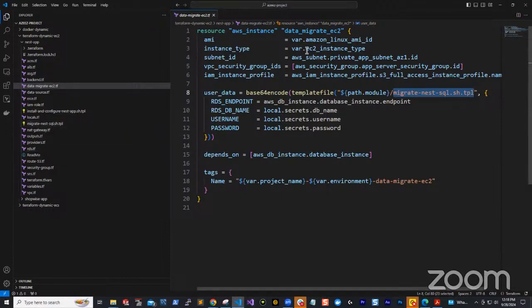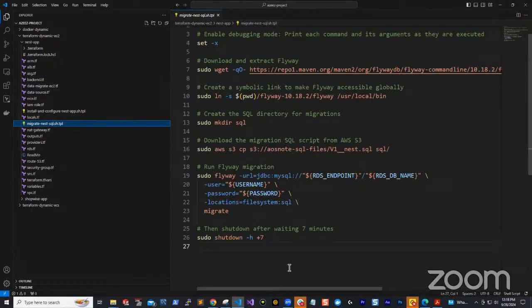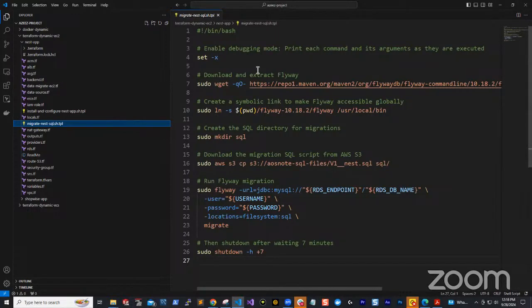This just means that when I launch this EC2 instance, it will execute the user data script, which is whatever I have in here. If you notice, it's the same commands we run manually. We SSH into our EC2 instance, we download the Flyway folder, we set the command to be able to execute Flyway from any directory, we create our SQL directory, we download our SQL file from S3 into the directory, and we run our Flyway migrate. So it's the same exact thing.